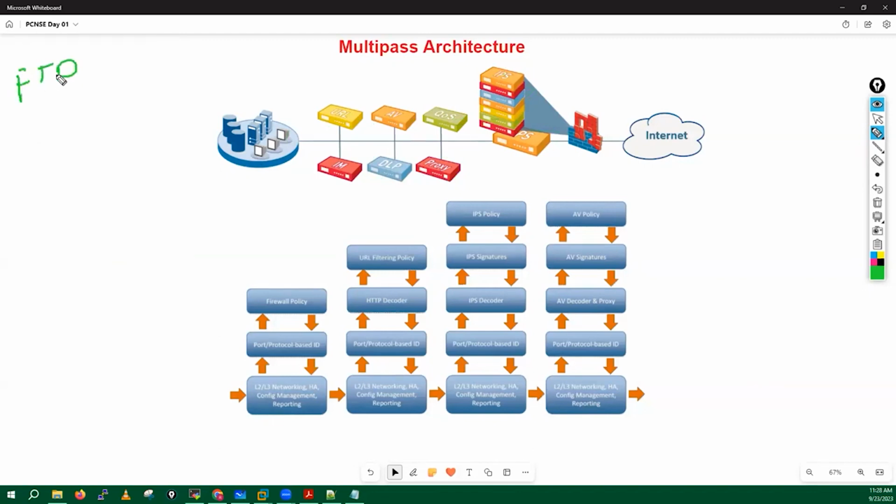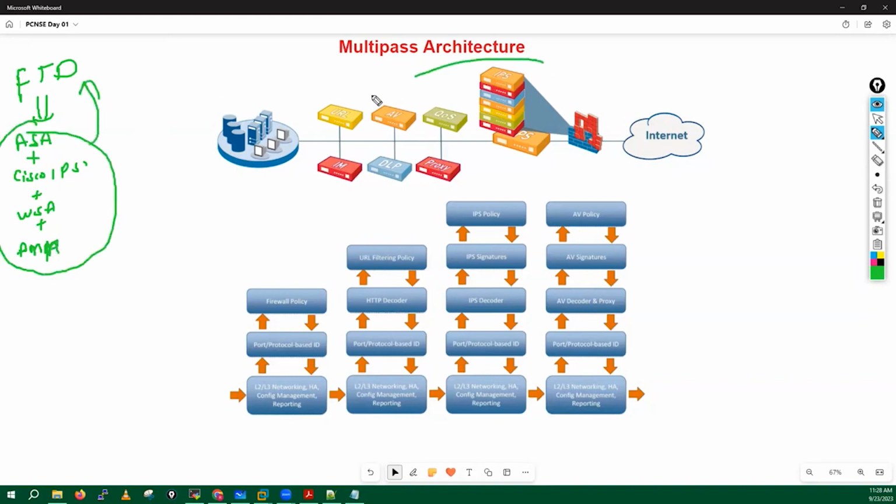But nowadays, Cisco has offered one more very good solution called FTD. I'm not sure you are aware of that. FTD is a combination of Cisco ASA, Cisco IPS, Cisco WSA, and Cisco AMP. These four devices' functionality they have added into just one box, to add all these particular solutions inside just one box.